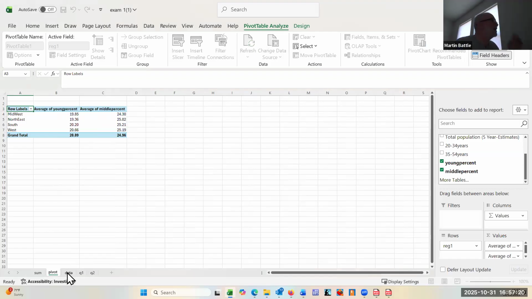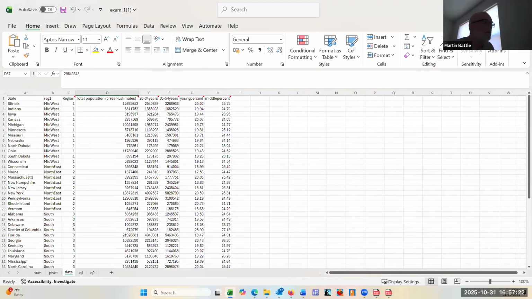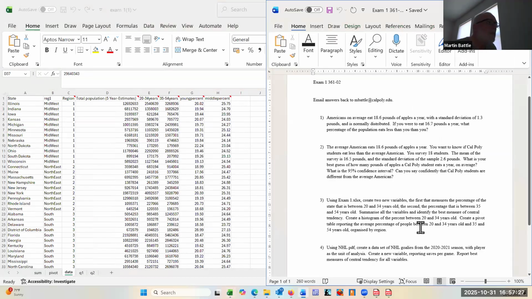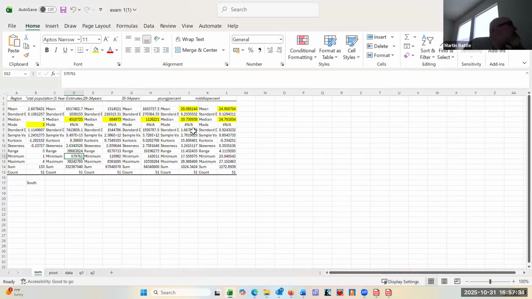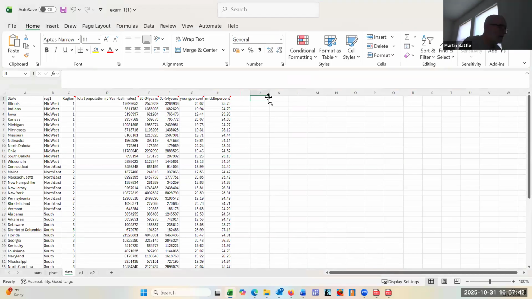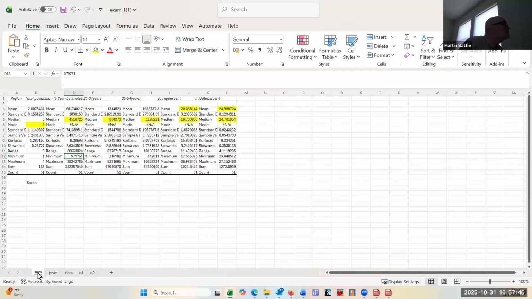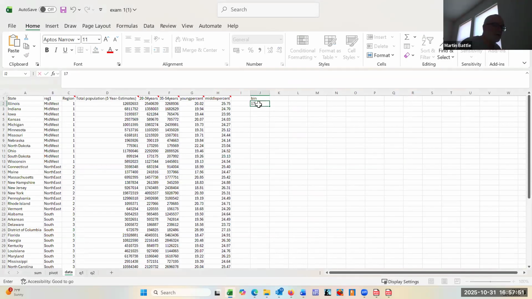And the last thing is to make the histogram of 20 to 34-year-olds. So let's look at the summary data for 34-year-olds. So that goes from 17 to 28. So I'm going to do this going up in 17 to 28. So I'm going to do this first.